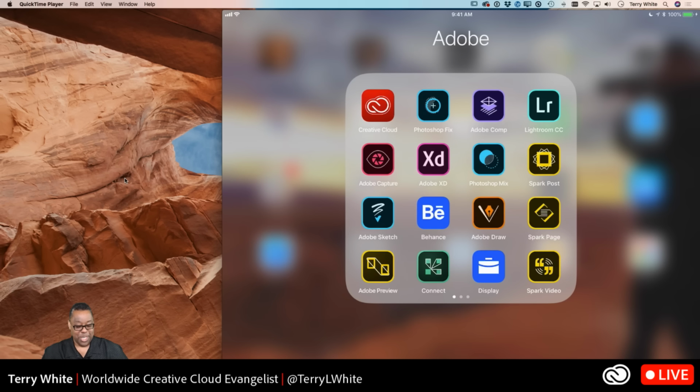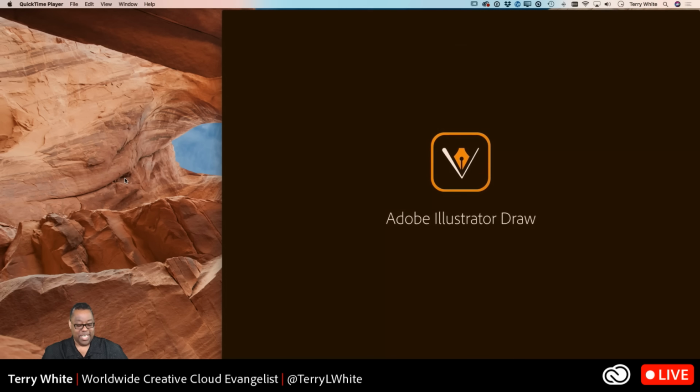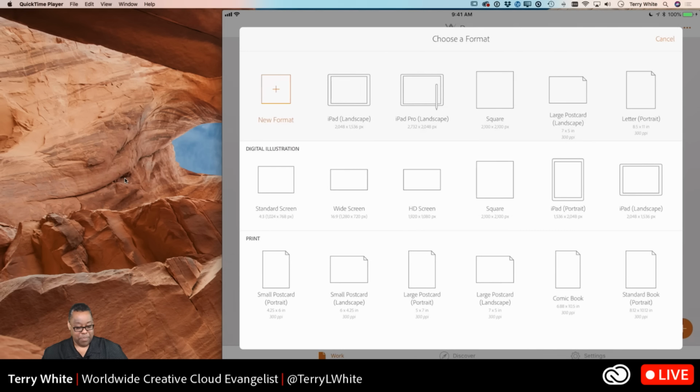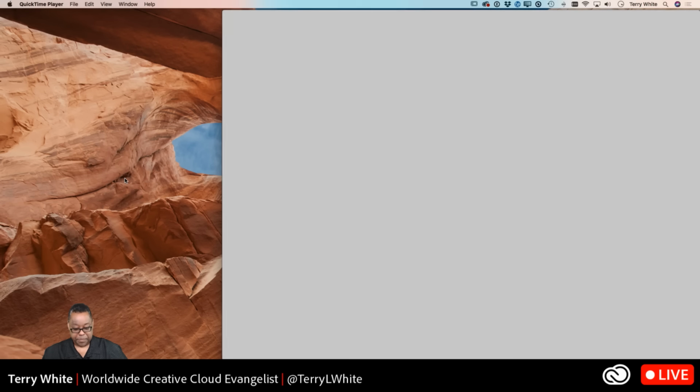I'm going to switch over to Adobe Draw CC. Adobe Draw is the closest thing to Illustrator on your iPad or Android or iPhone or whatever it is. I should say mobile. So I'm going to go ahead and hit the plus sign for a new project. It's going to let me choose what format, which is kind of cool. I don't really need a specific format for this. Let's just go with a square.